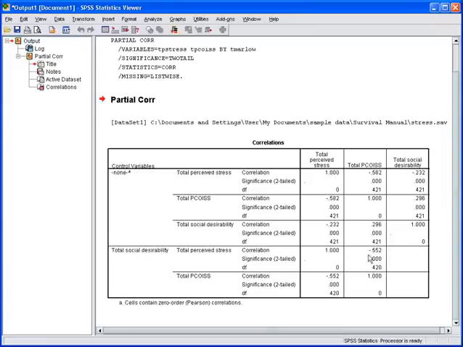So, when we control for total social desirability, we see that the correlation is -0.552. So if we compare the two sets of correlation coefficients, we see there is only a small decrease in the strength of the correlation from -0.582 to -0.552. This suggests that the observed relationship between perceived control and perceived stress is not due to the influence of social desirability.